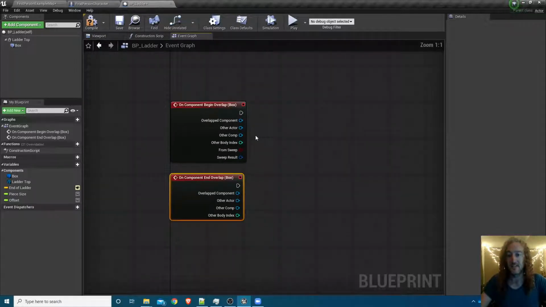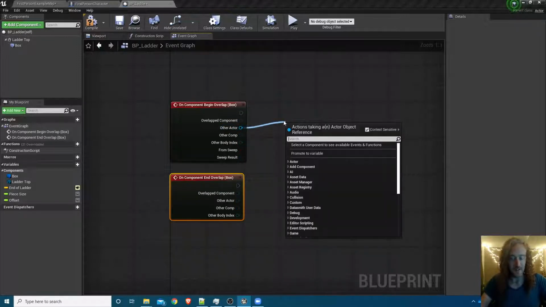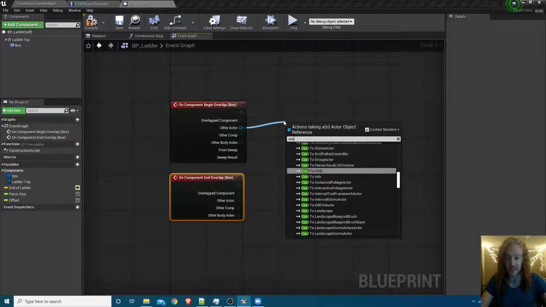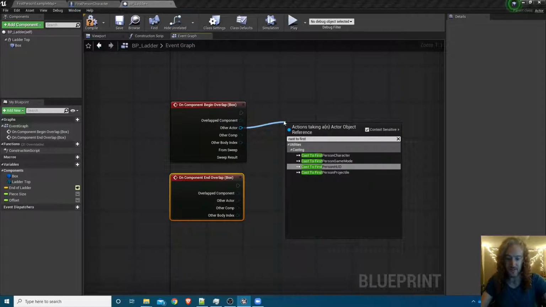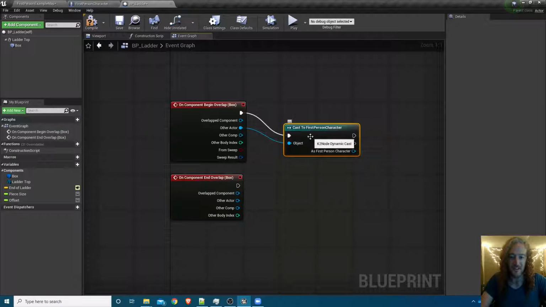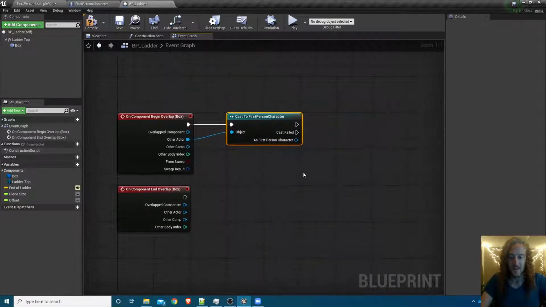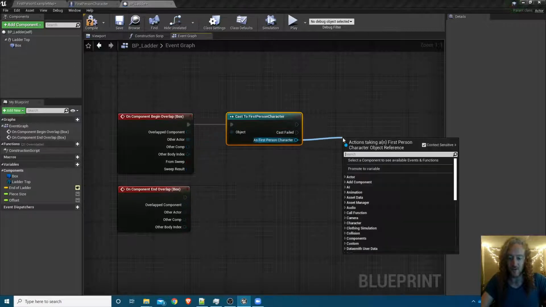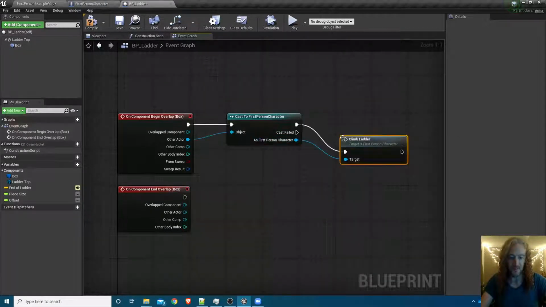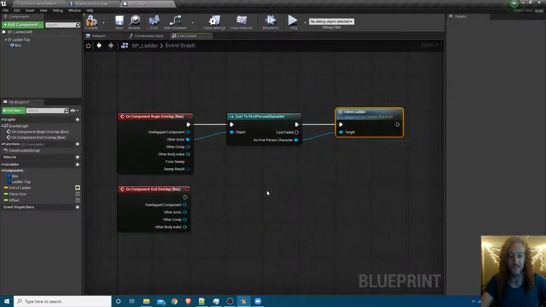Now, we want our ladders to only work with the player, so we're going to check whether the other actor, the thing that overlapped the collision box, was actually a first-person character, which we can do by going cast to first-person character. Of course, if you're using a different character class in your game, you'll have to put that in here, but on the default first-person template, it's cast to first-person character. Right, if it was a first-person character that touched the collision box, we want to run that climb ladder function that we set up earlier inside the player.